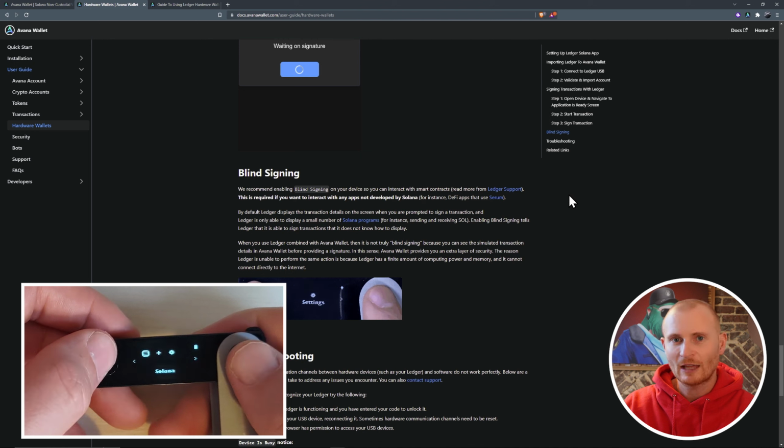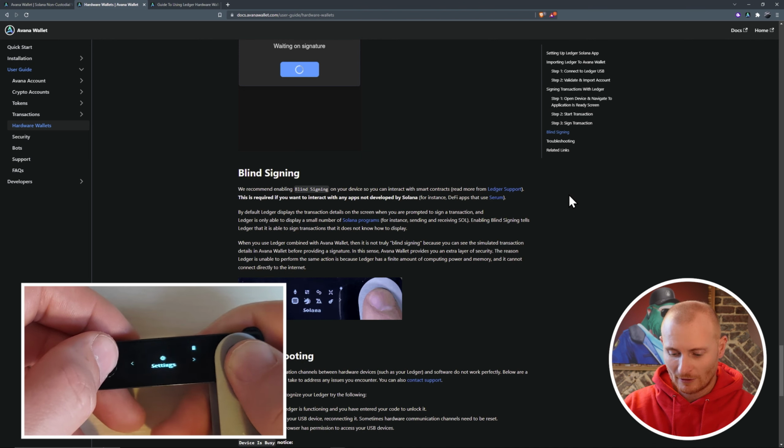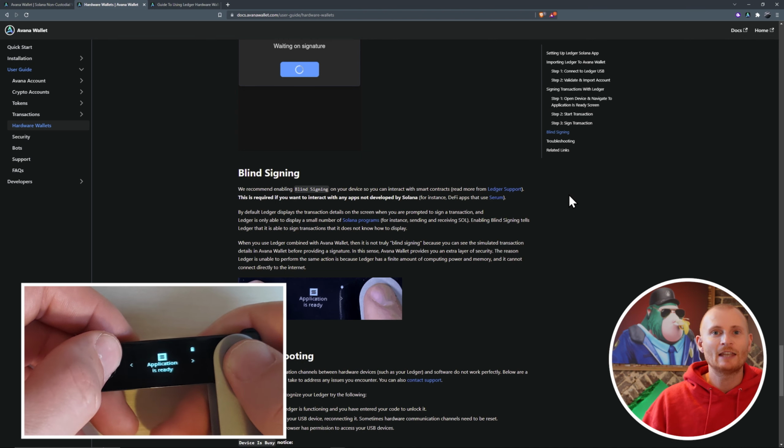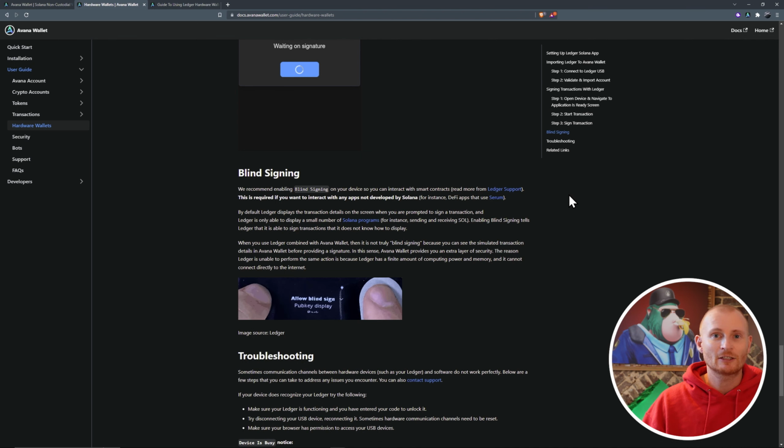All right, so here's our Ledger. Enter your password and then click on the Solana application. Scroll to the right, go to settings, and then it says allow blind sign. Turn that to yes, and then you can go back. And now blind sign is turned on. So any transactions that we do, we have to take responsibility for.